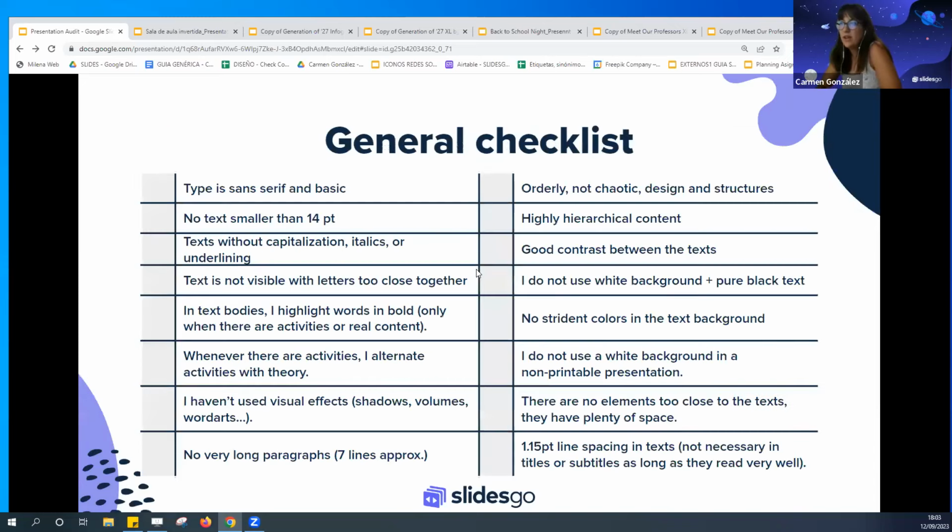Also, we have left a general checklist with some tips that we usually use for our presentations, like using sans serif and basic fonts, trying not to use text that's much smaller than 14, trying not to use shadows, or very long paragraphs. This is something that you can use when you finish one presentation, because it's going to be very useful.